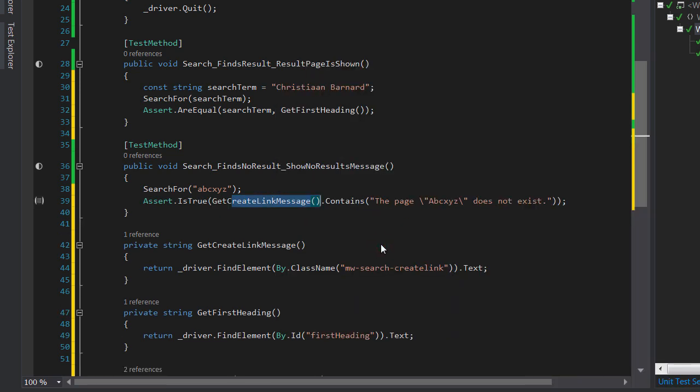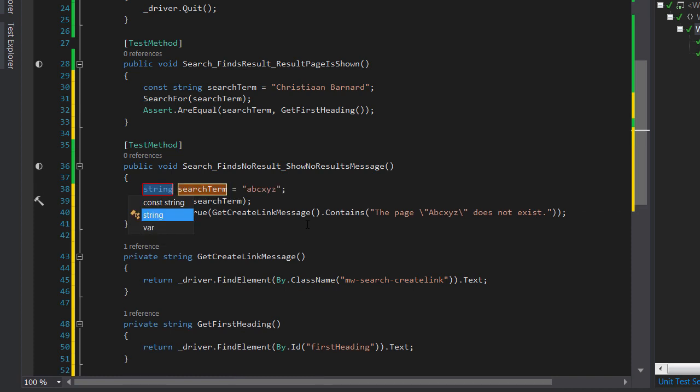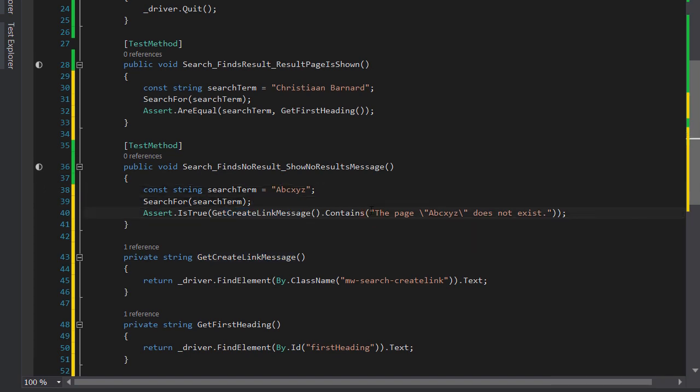And there's a bit of duplication here with the ABCXYZ. So I'm just going to take that and put it into a variable, so we only hard code that the ABCXYZ once. And I'm going to cheat a little bit. I'm going to change this to a capital A. We aren't really testing for case sensitivity, so it's not too much of a problem. Now I can use this search term variable in the string, so we don't need it twice.